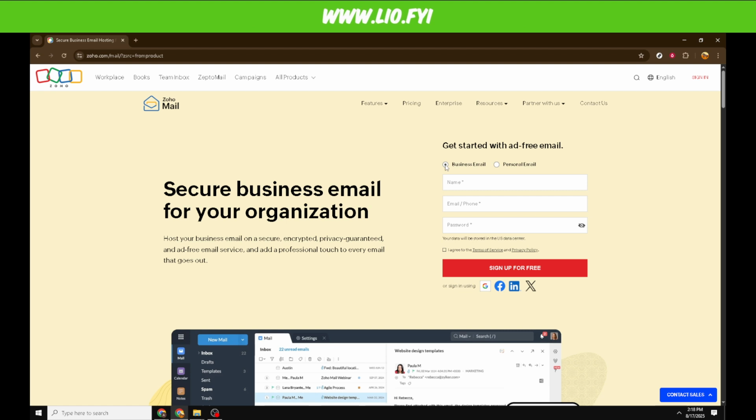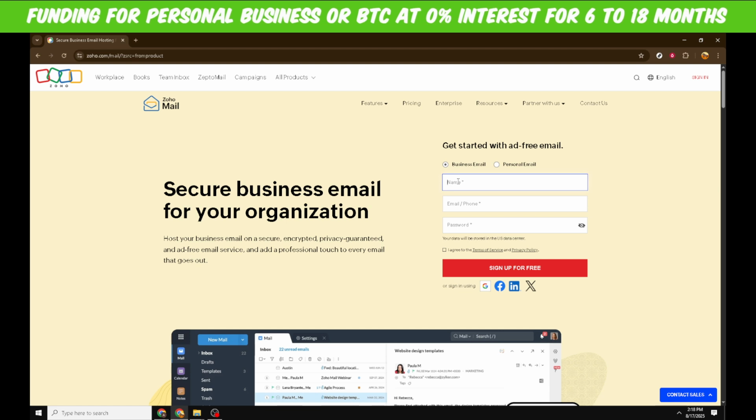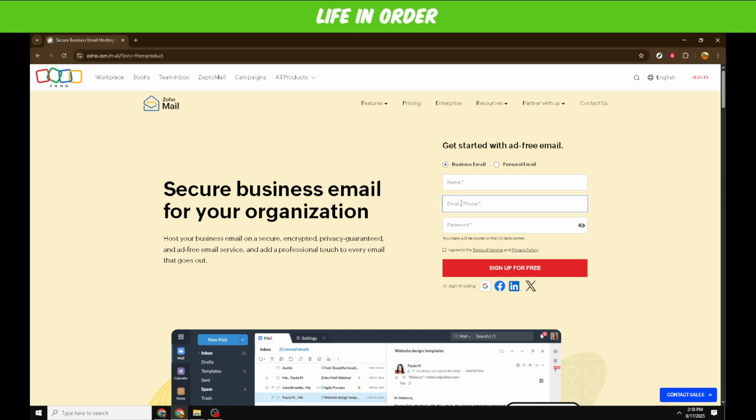Now, type in your name. Make sure to use your real name or the name you want associated with your business. This name will appear when people receive emails from you, so it's important it reflects your professional identity. Next, you'll need to enter either your existing email address or your phone number. This information is vital for setting up your account and for receiving any important notifications or verification codes from Zoho.